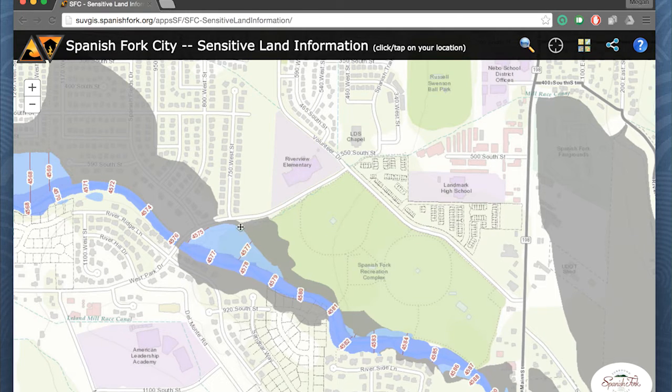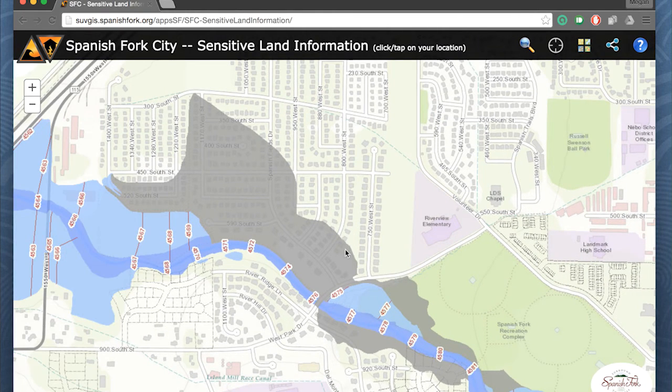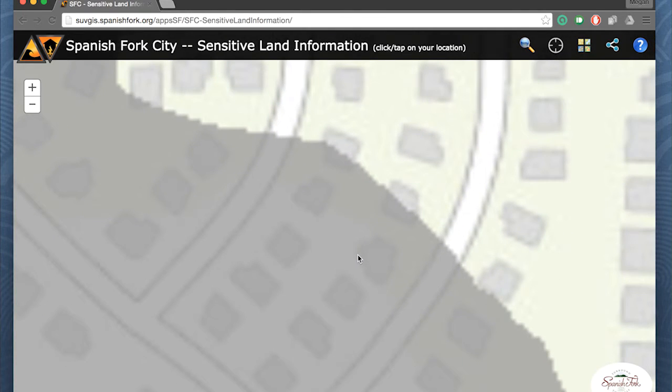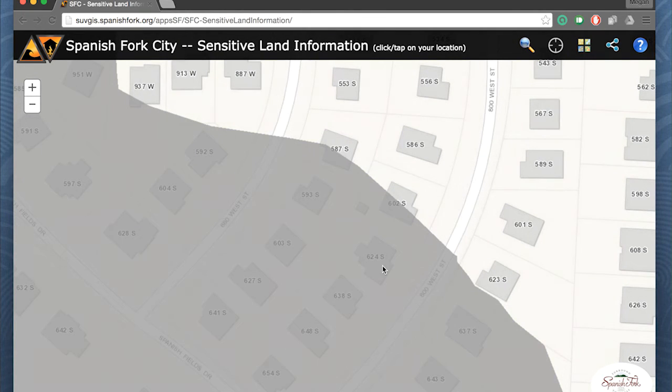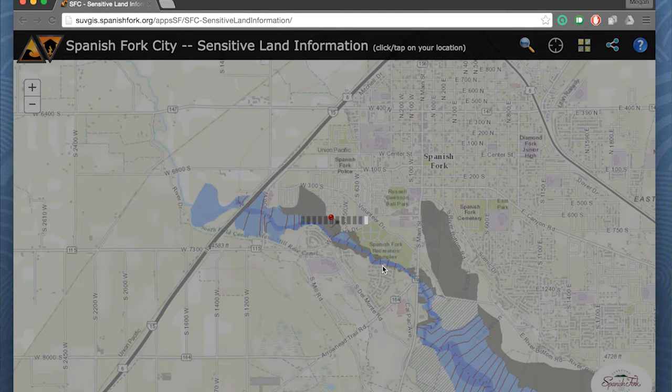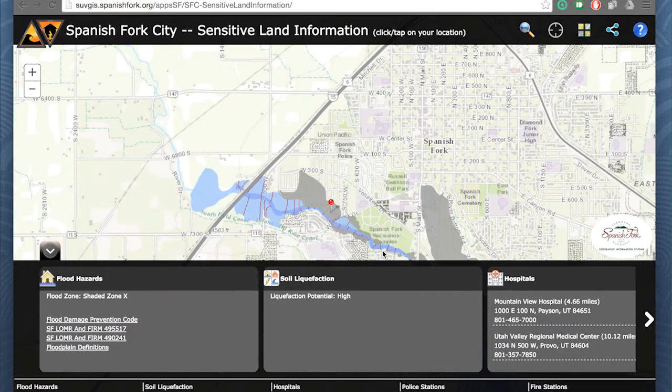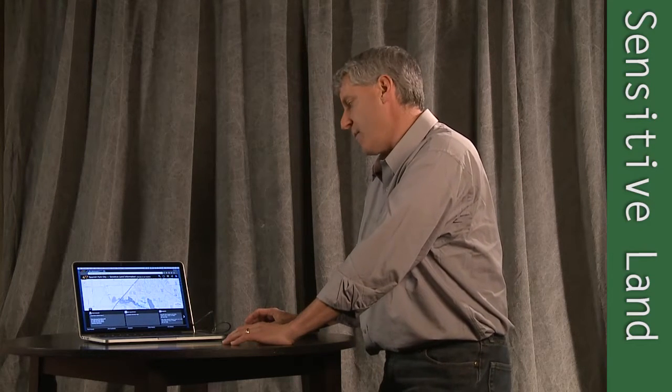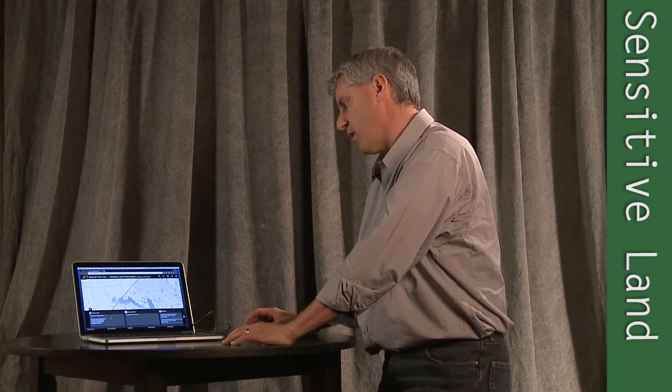We're going to zoom in again in this area and just click on any property. You can click on your property, and once you do that, this map will pull up all of the sensitive lands in your area. In this case, it's telling you it's a shaded zone X, and then has links to the various pieces of information that you can find regarding the flood zone in that area. Some of those are the FEMA flood maps. Some of them are other links and information about the map.